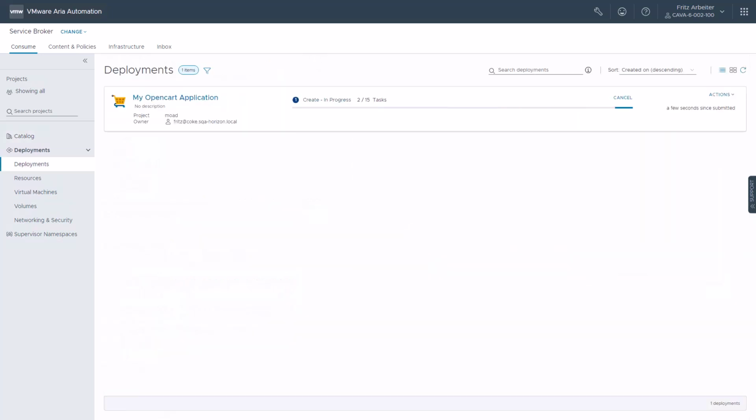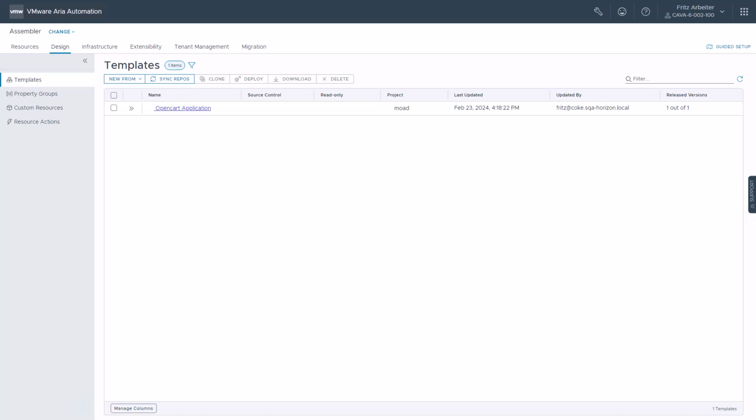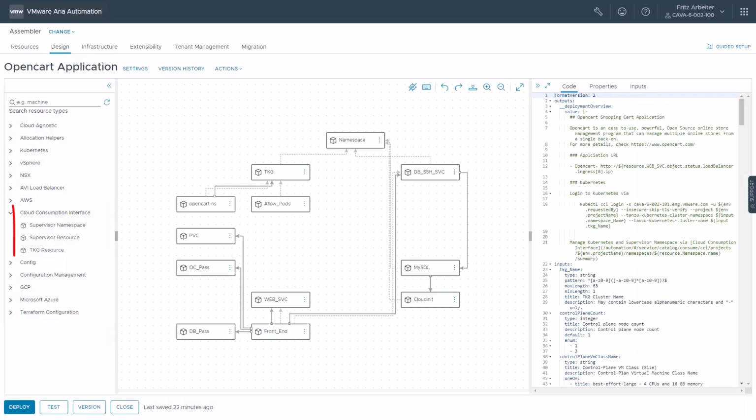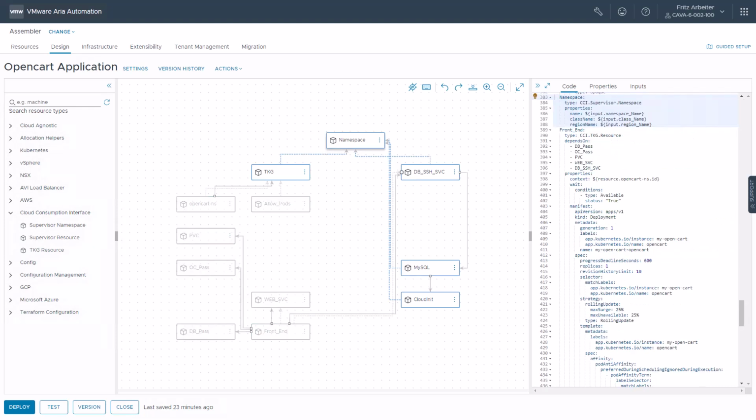While waiting for the deployment to complete successfully, let's look at our OpenCart application infrastructure as code template in VMware Aria Automation Assembler. In the template designer, we see now Cloud Consumption Interface resources that we can drag and drop from the resources library into the canvas to build our application. There are three CCI resource types we can choose from.